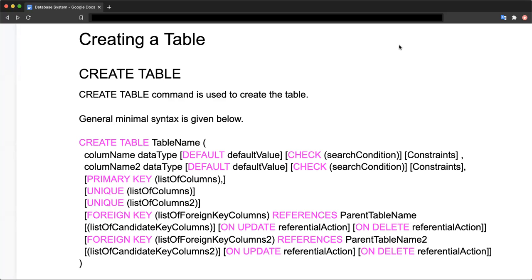In this video we will talk about how to create the table and also how to alter or modify the existing table. So to create a new table in the database, the create table command is used. This is an SQL command that is used to create a new table in the database.